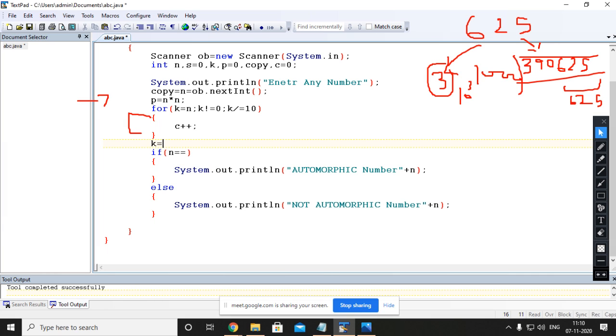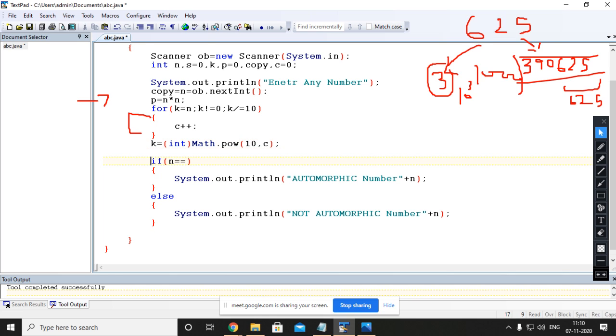So now what we are going to do, we are simply going to find Math.pow 10 to the power number of digits, right? And now the square you have stored in p, so p mod k. So if this condition is true, then the actual number, that is n, is automorphic, else not.